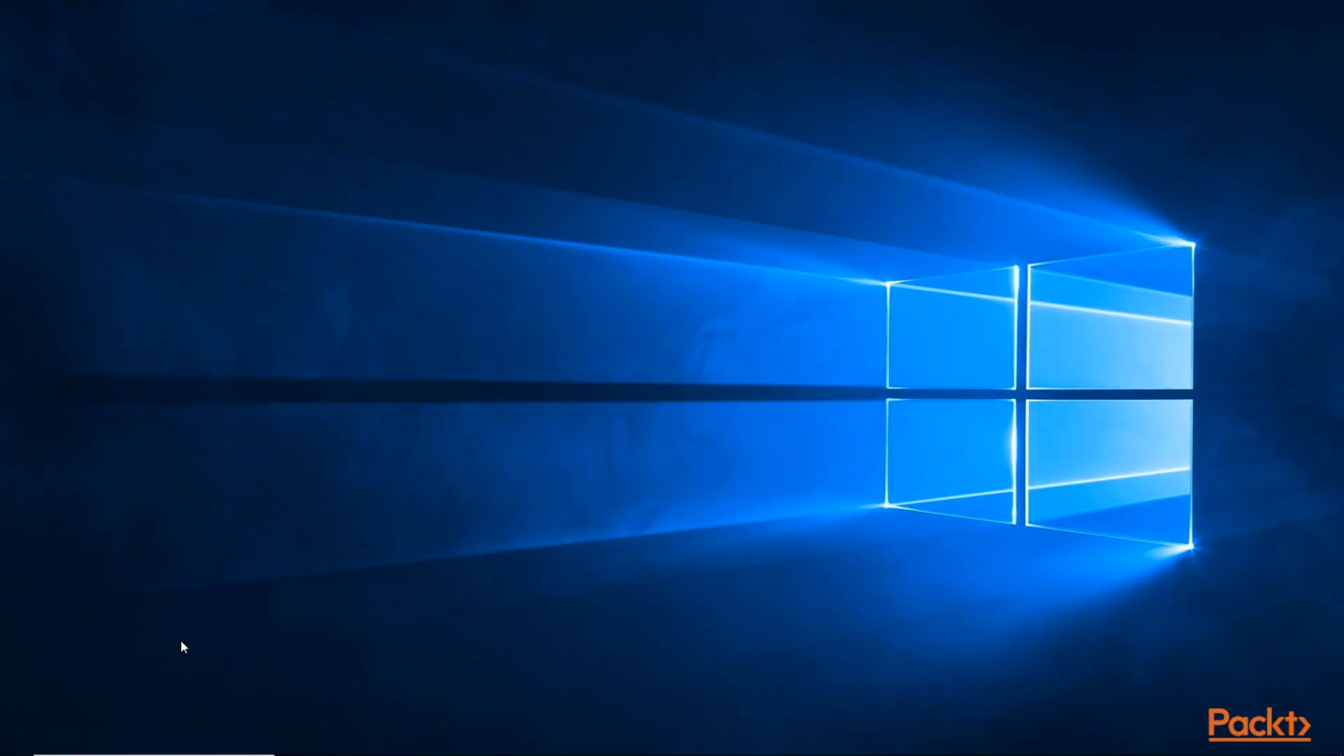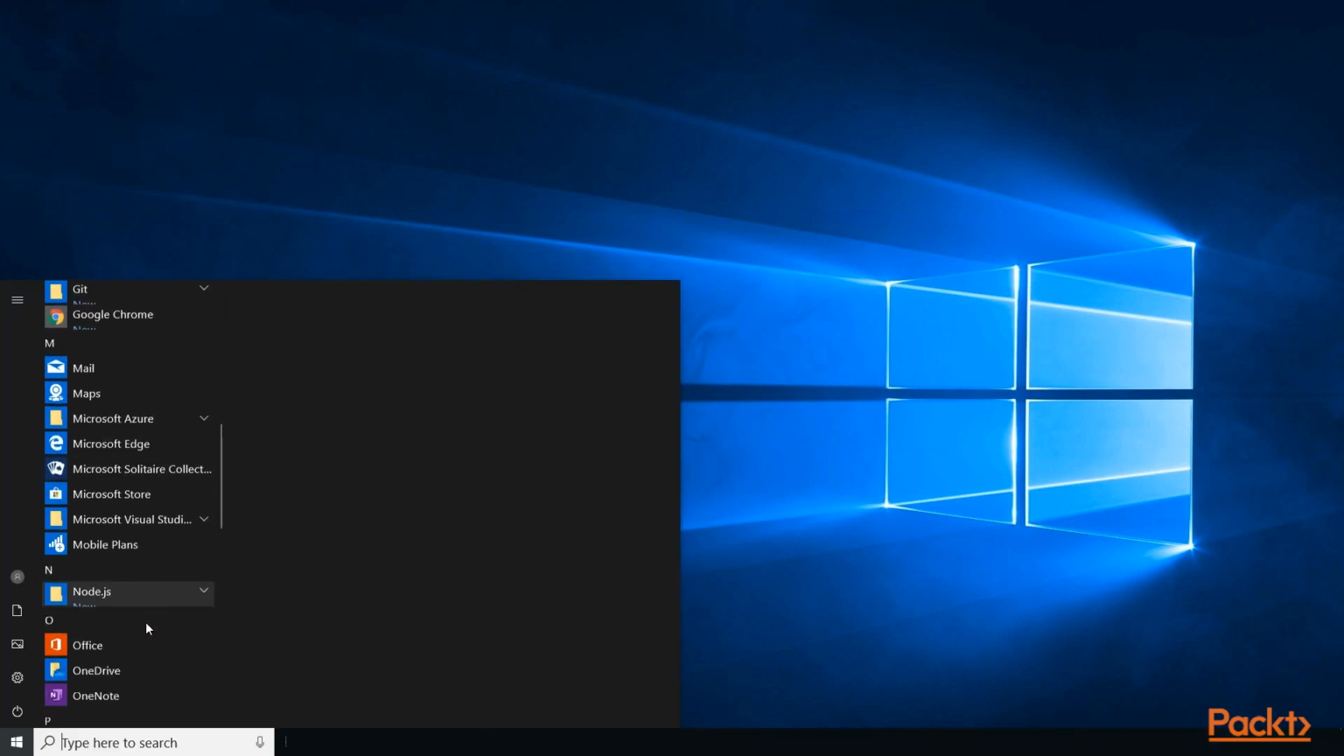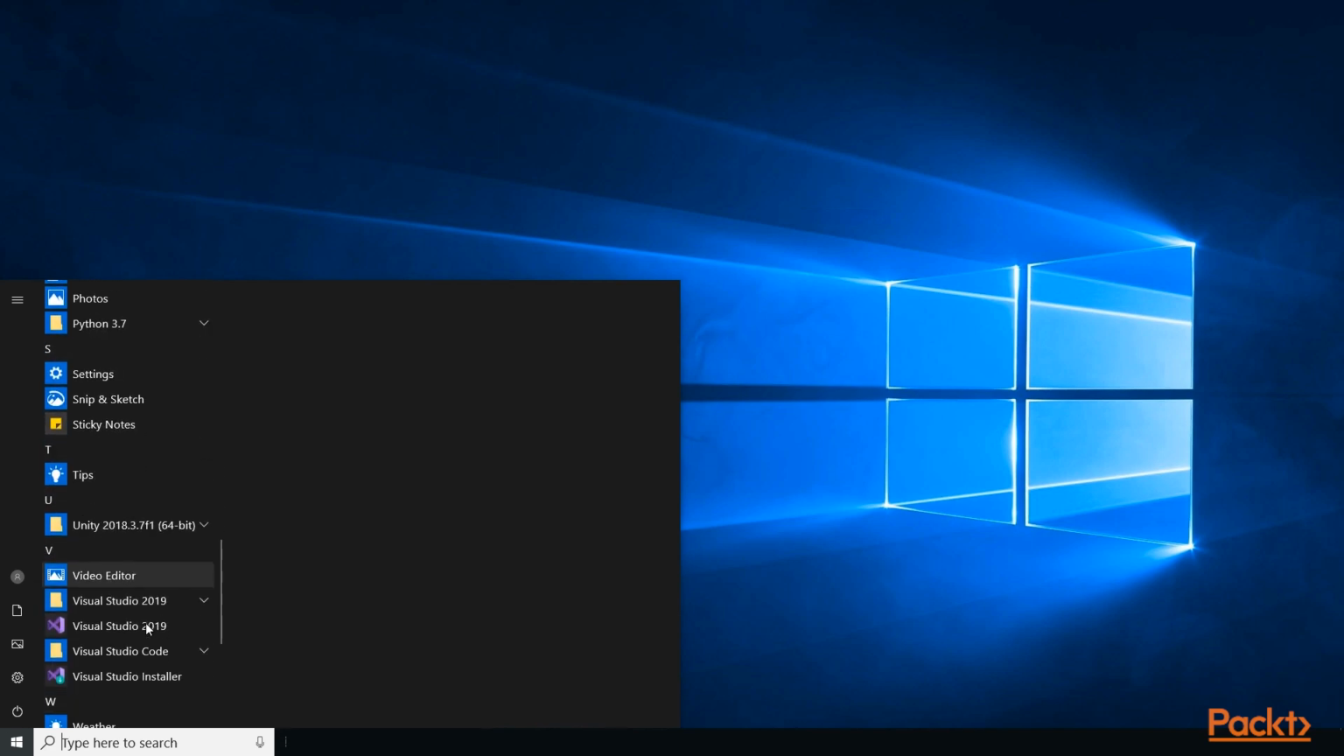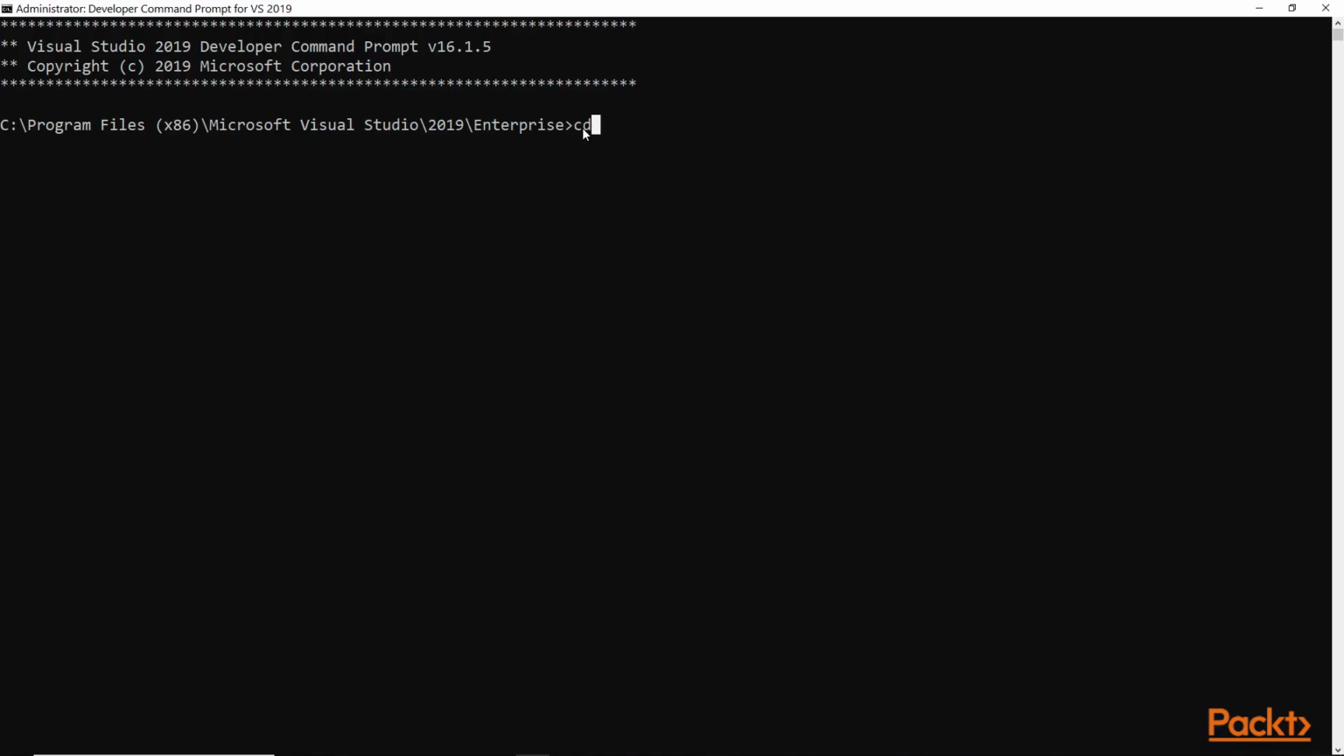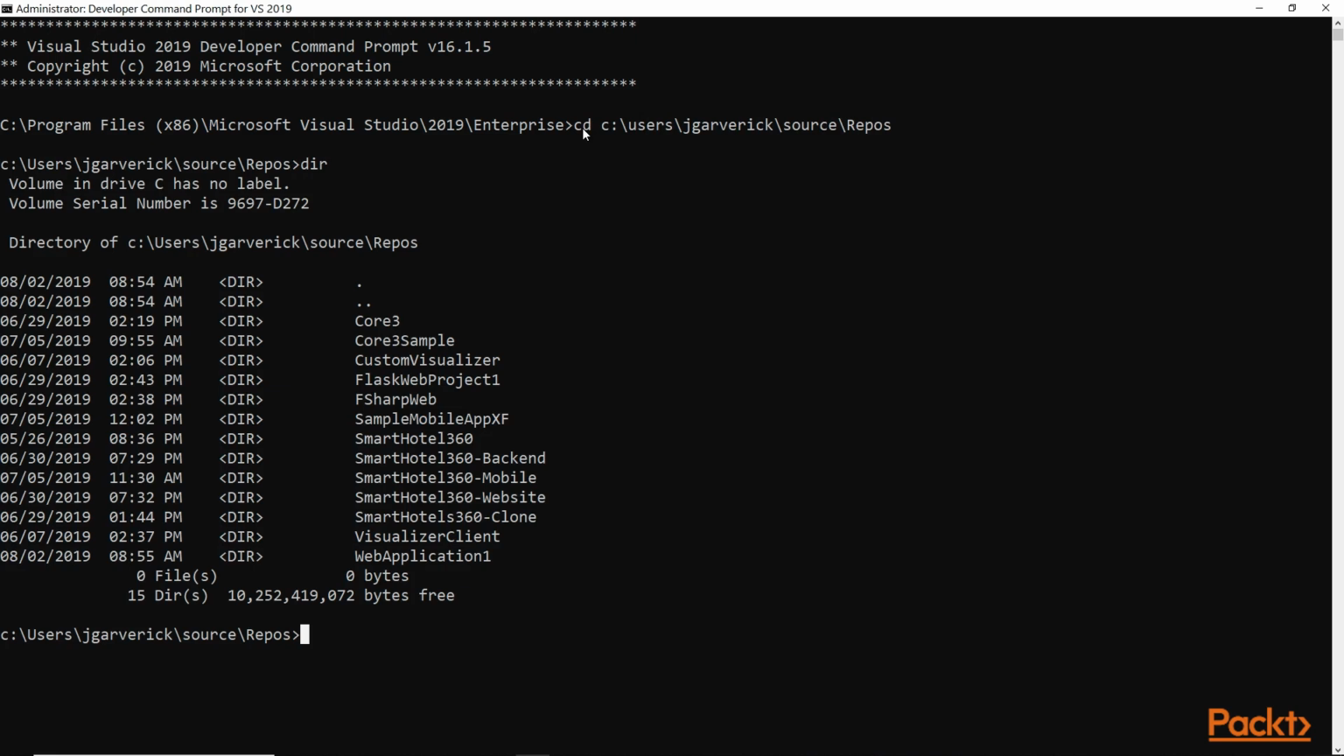The other way we can open solutions without opening the associated projects within them is to do so from the command line. To start, we'll find the Visual Studio 2019 developer command prompt. And once this loads, we're going to switch directories into our source repos directory. We'll just take a quick peek. And the directory we're after here is Mart Hotel, let's say 360 backend.